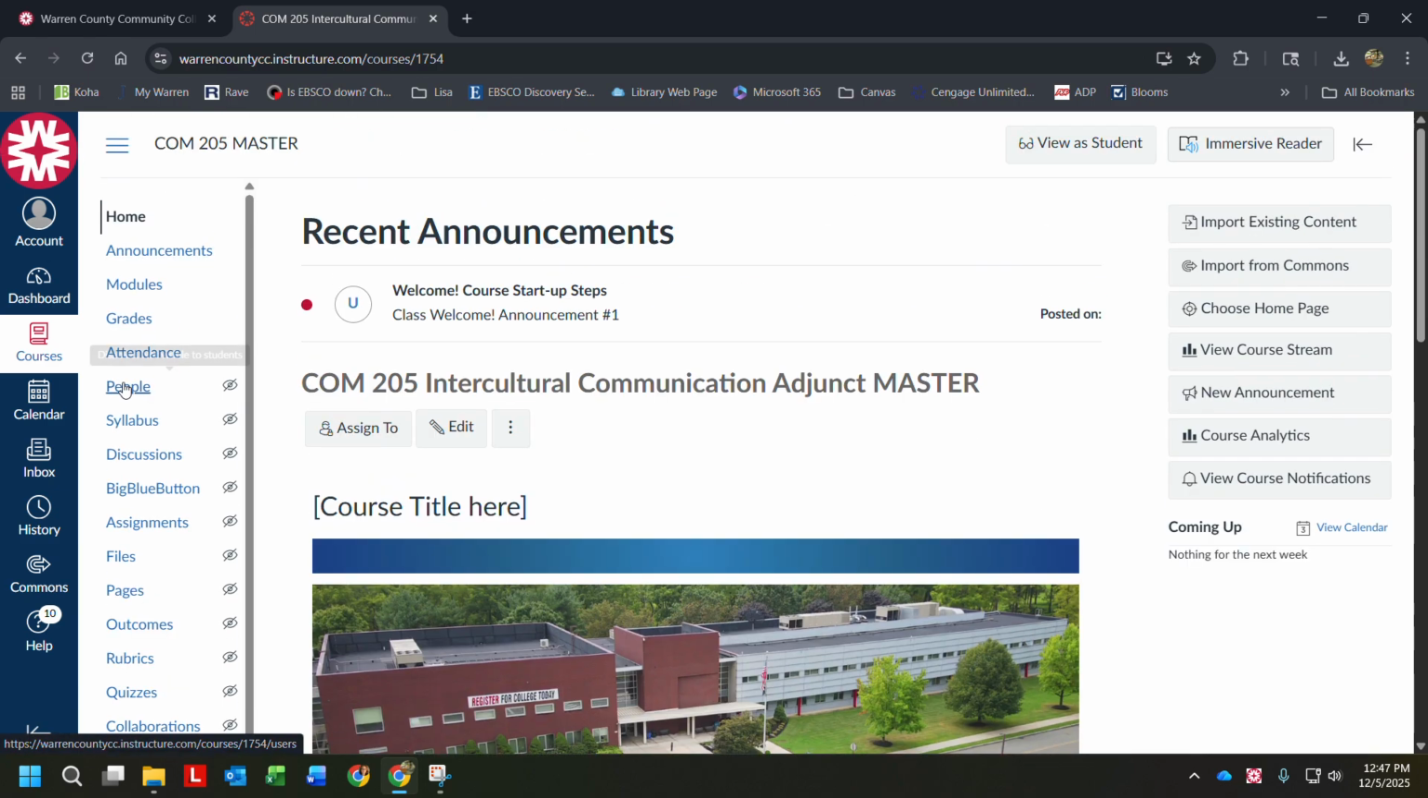On the left-hand menu, you should only show home, announcements, modules, grades, and attendance. You can see that the other things listed here, like people, syllabus, discussions, have this little eye with a cross through it. This means that it has been disabled and is not visible to students. Again, for the sake of consistency, we ask that you do not enable these for students to see. Students should only see the things without the eye on it, and we want to maintain it this way so that all students have the same experience.